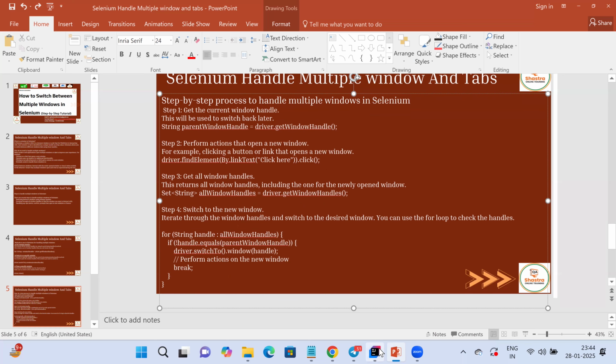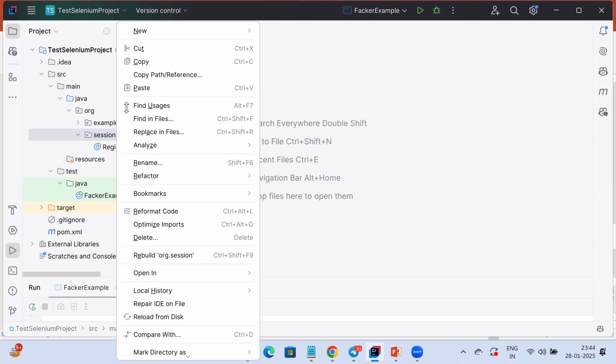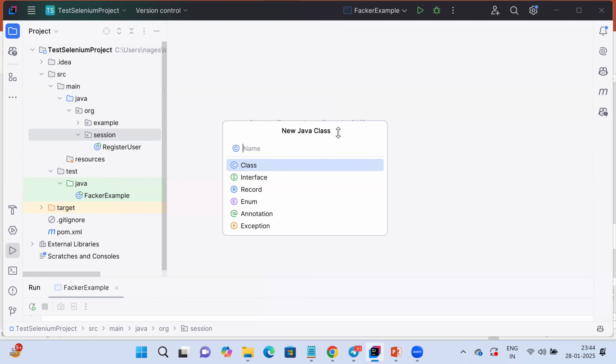Okay, so let's do the practical part. Let me create a class called SeleniumMultipleWindow, right?